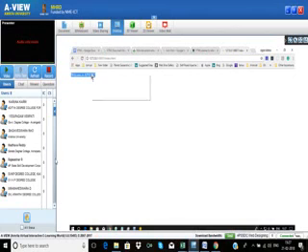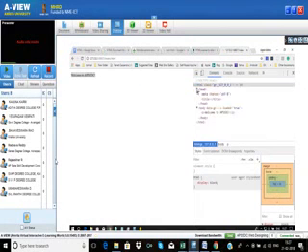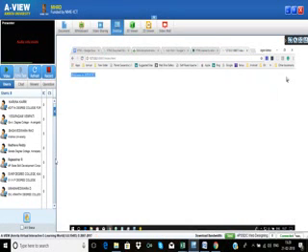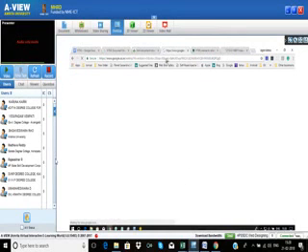Let me open the dev tools and inspect. You can find the HTML tag, header tag, and body tag here. If you look at Google, it's a Google page. What is visible here? Just give me a minute, let the HTML page load.